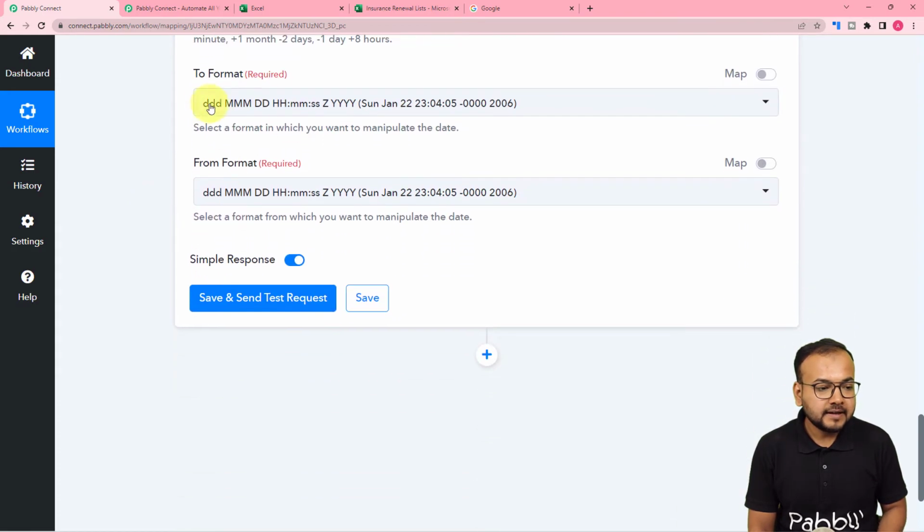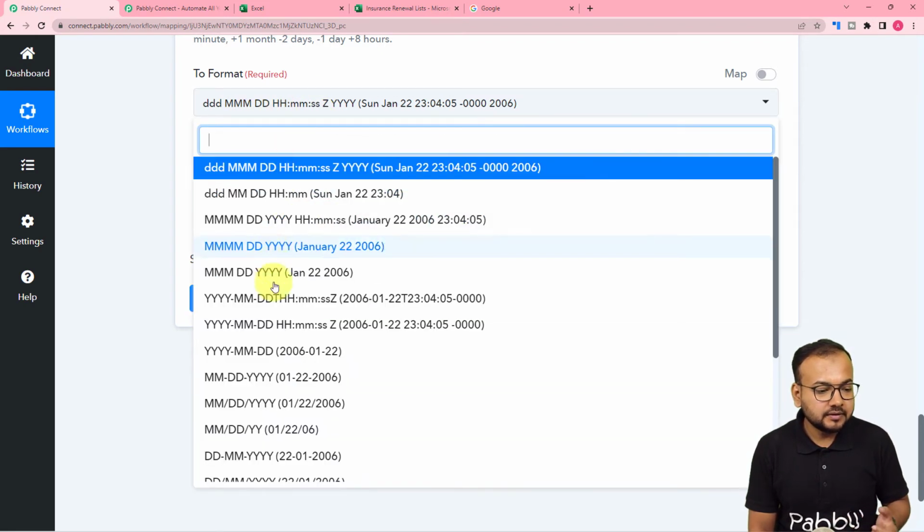Okay, and here it is asking which format you want to convert it to. So here I'm going to select a format which is this. Let me show you, YYMMDD, that we generally use.